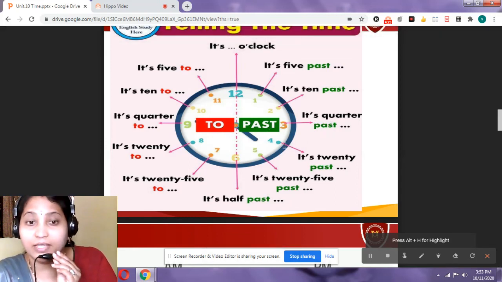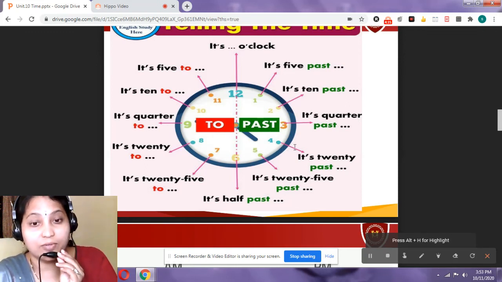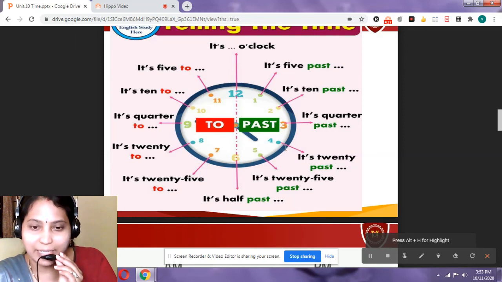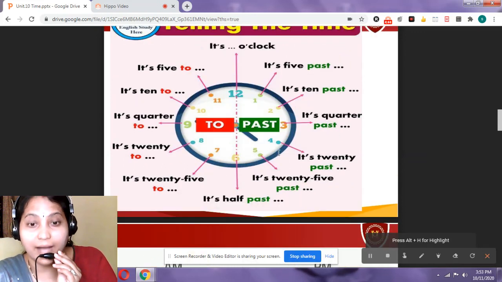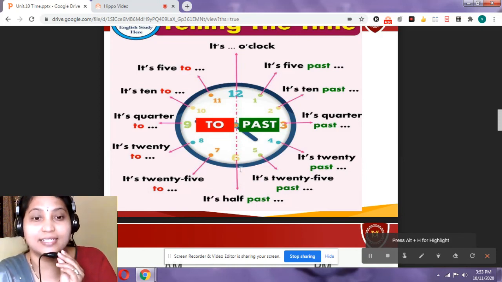Then, if the long hand is on 4, what are 5 fours? 5 fours are 20. That means 20 minutes past. It's 20 past, and it's 25 past. And if the long hand is on 6, that means it is 30 minutes past. Children, you can also read it as half past.